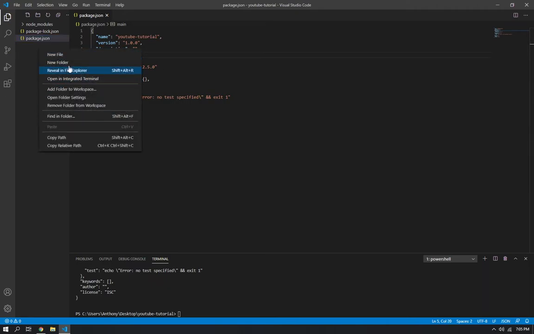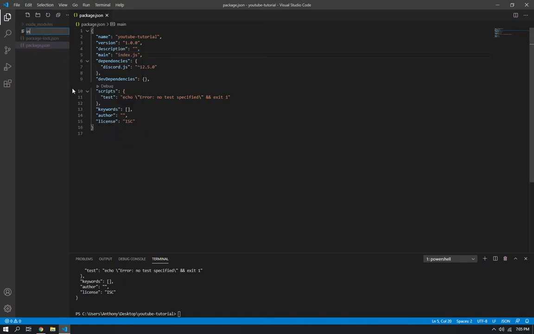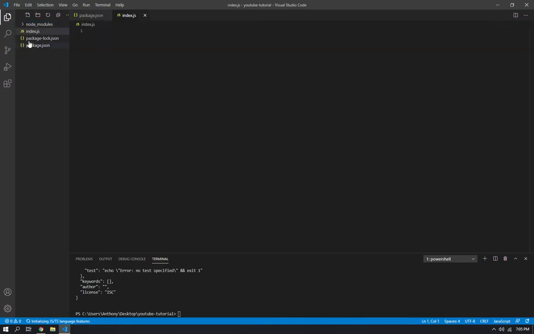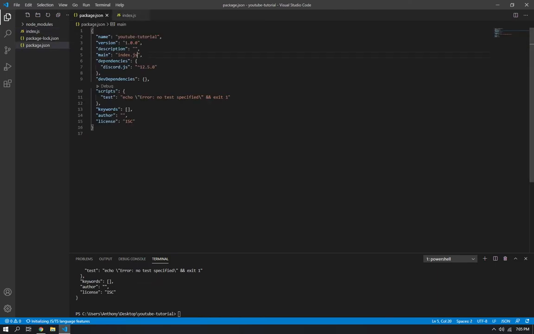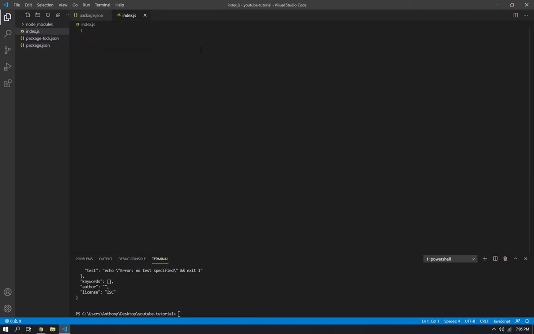So if you make a new file here, we're going to name this index.js. You can name this whatever you want, just make sure that when you change the name, you go to package.json and change this to whatever your file name is. And now we're ready. So we're going to say const discord equals require discord.js.